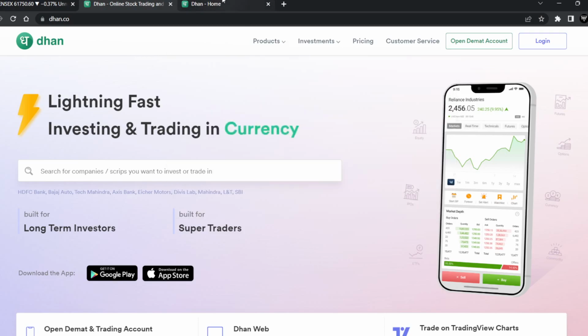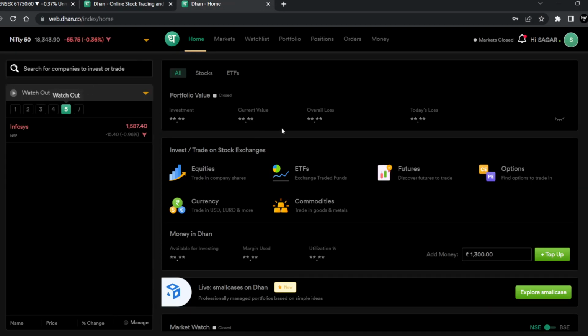Once you log in, you will be headed over to the home page. Once you log in, just click on the stock that you want to watch. For example, here I can see Infosys, and over that you can see TradingView. Once you click on that, you will be taken to the TradingView integration of the Done app.